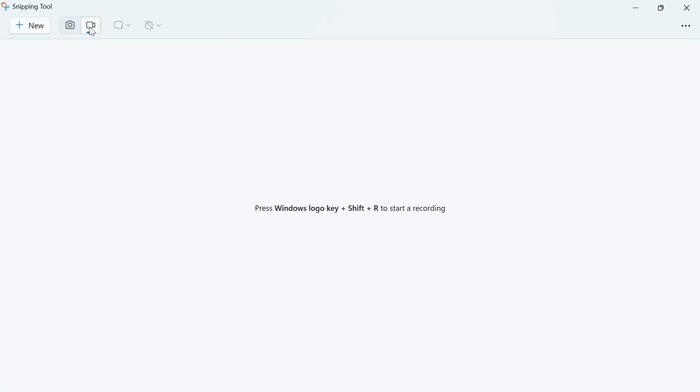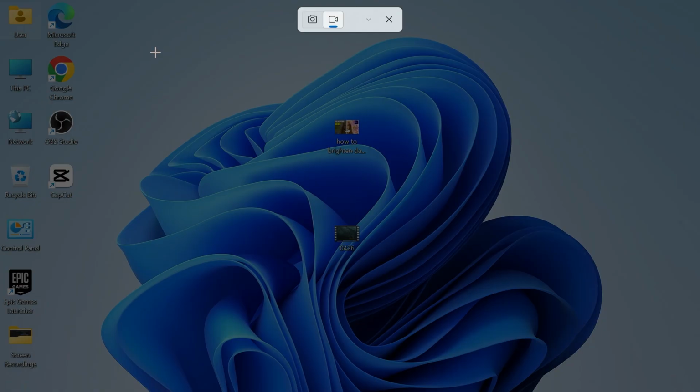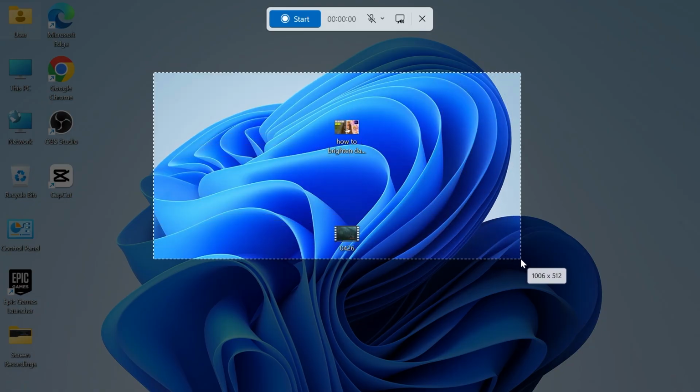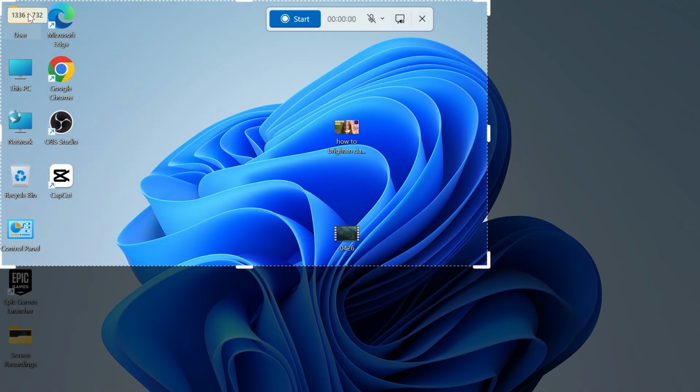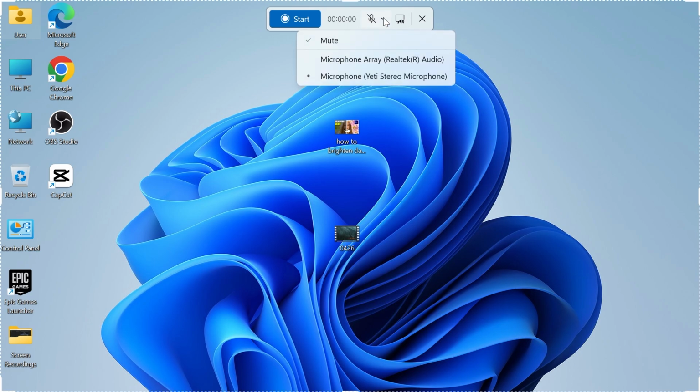Now from the top navigation, make sure you have video selected and then you can select new in the top left hand side. And now just go and select the portion of the screen that you want to record. You can either select a small portion like this, or we can select the entire screen to capture the full screen. If you want to also record your microphone, click on the drop down arrow next to microphone and select your microphone from this list and just make sure it's unmuted like so.